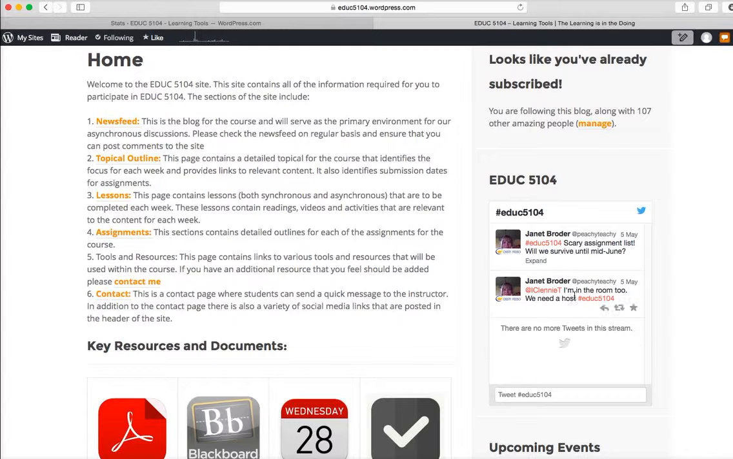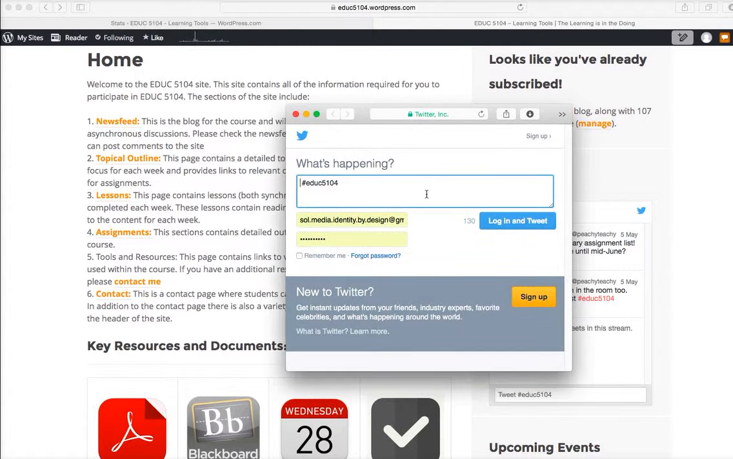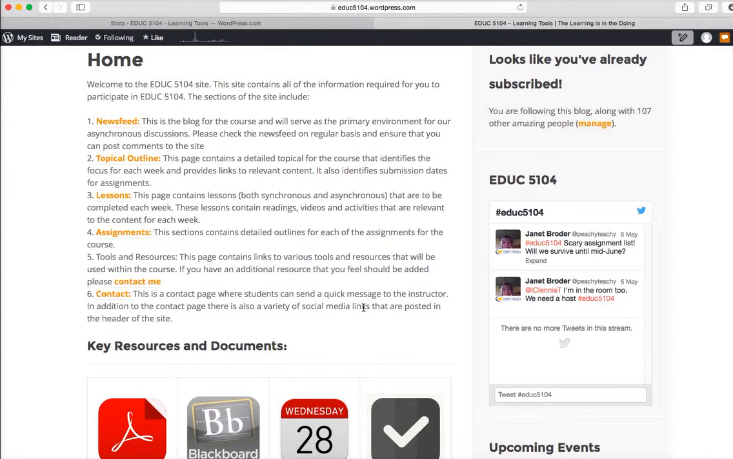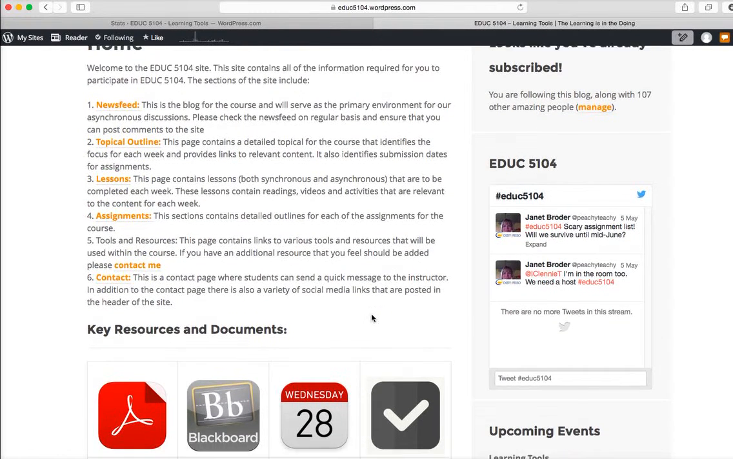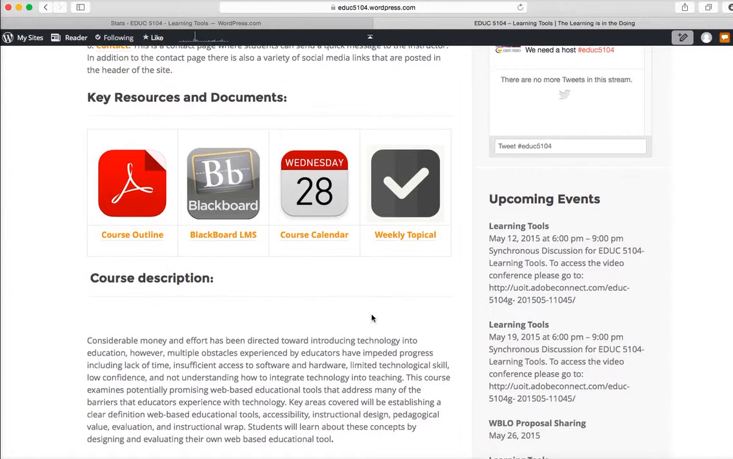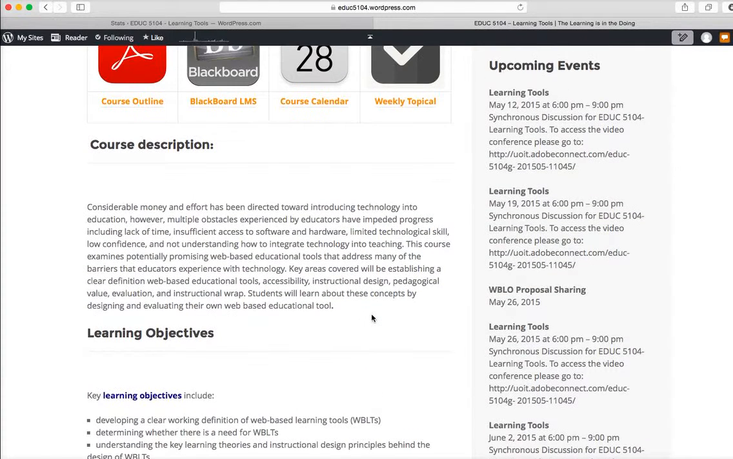So thank you to Janet for doing some tweets already, and if you wanted to tweet, you could just click on this button here, and it will open up your Twitter account. You just log in, and then you'll be able to send a message, and it will show up in the Twitter feed there.